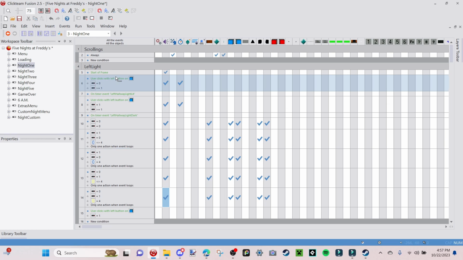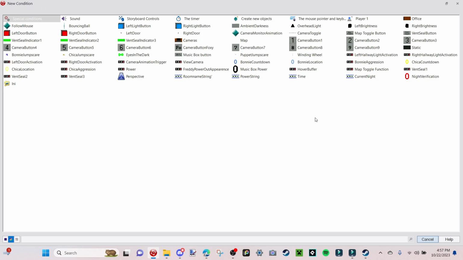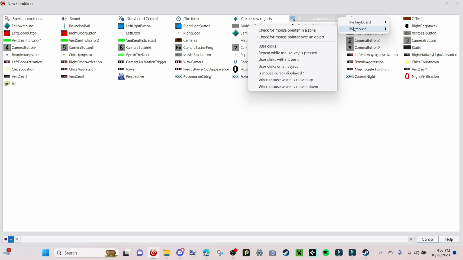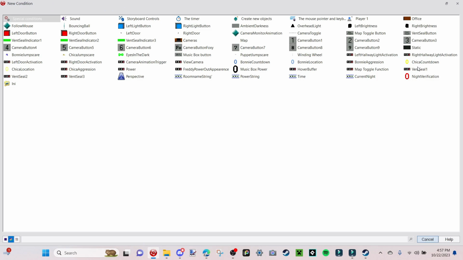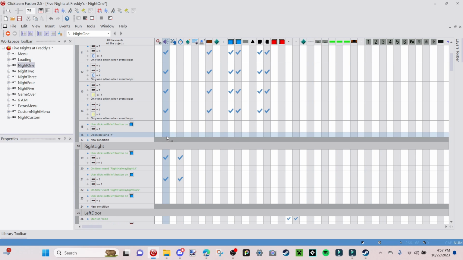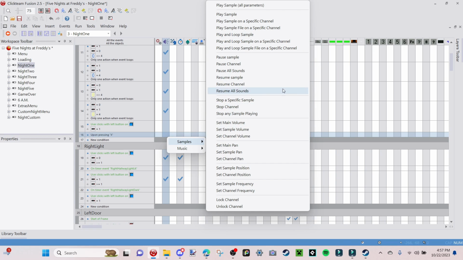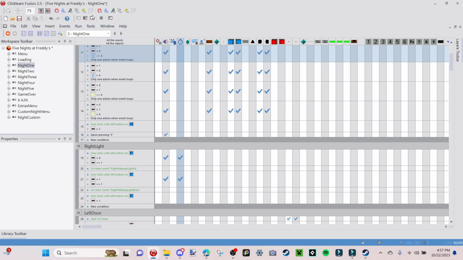We have that done. But maybe you're like, well, I want to add in a mute button as well, because I don't want them to play sound, you know what I mean? So you could go over to new condition, and if you already have a mute button, then you can make it so that user clicks on an object, your mute button, and then you pause the audio. But I don't have a mute button, so I go over to new condition, the keyboard, upon pressing a key, and I'll say X. Whenever you press X, you can go over to your sound, right click, sample, pause sample, and then phone guy. So then it'll pause the phone guy no matter what.